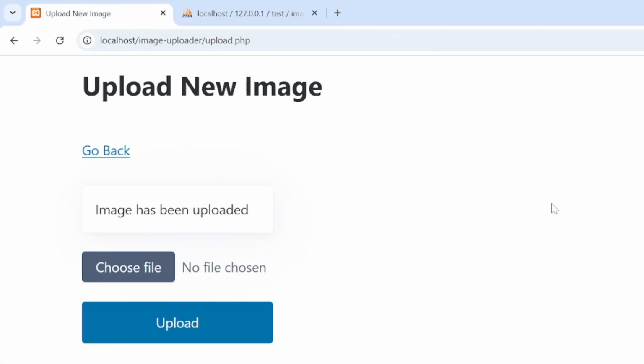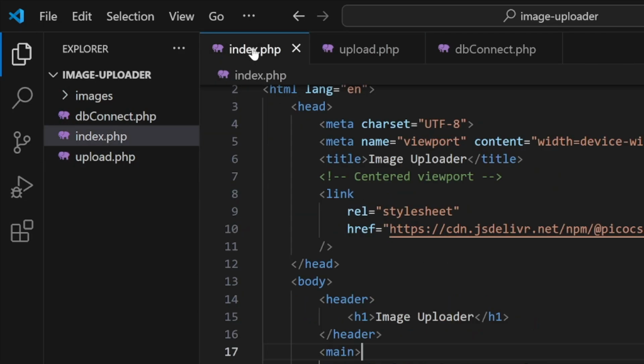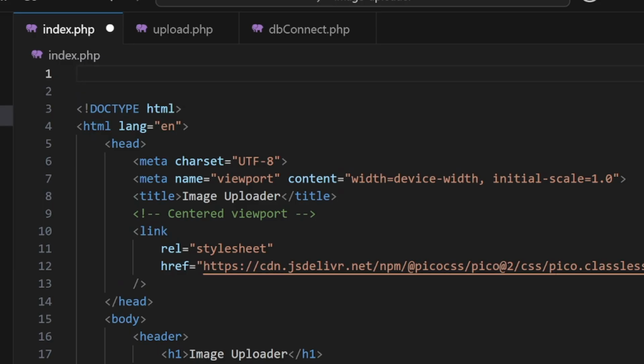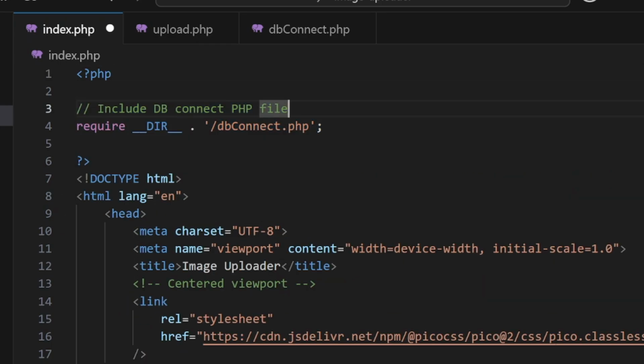So the next step will be to show all of the images in a list in the index.php page. So back in VS Code, I'm going to switch to index.php. So at the top, I'm going to add some PHP tags. So I've just copied and pasted the same statement from the upload to include the DB connect file.